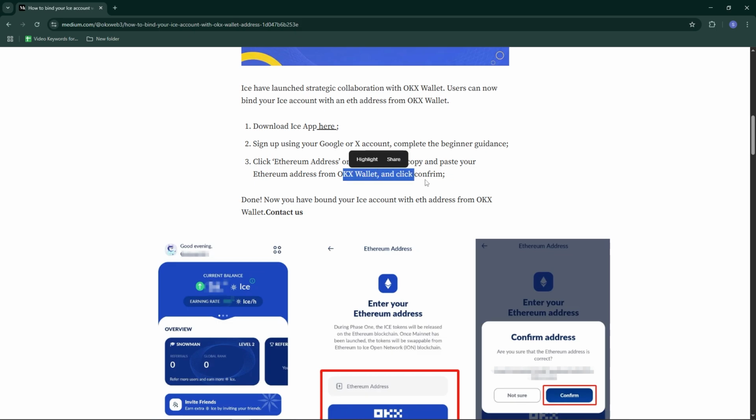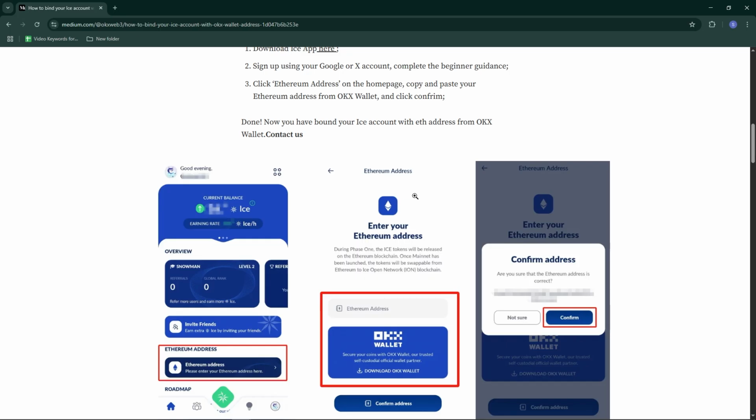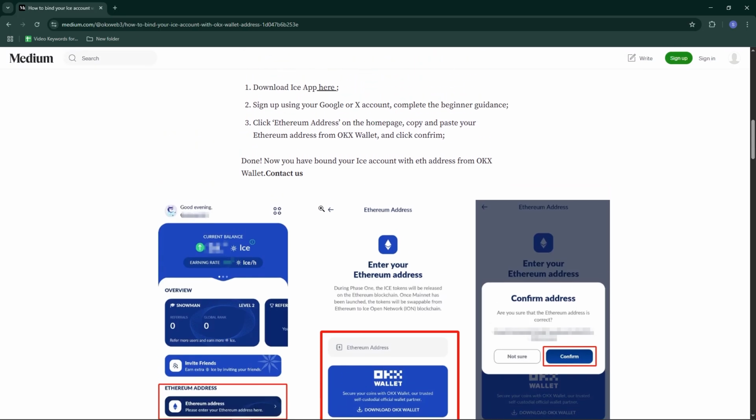Go back to the ICE app homepage. Tap on the Ethereum address field. Paste your Ethereum address, which is copied from OKX. Tap Confirm to finish the binding process.